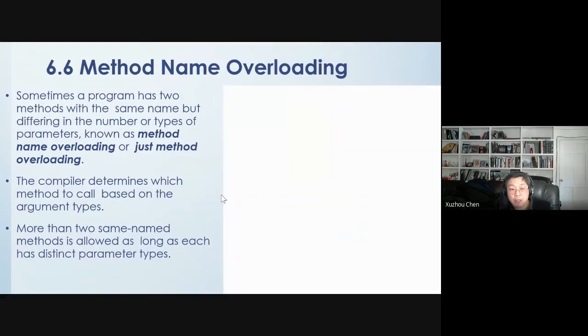Now the next topic I want to talk about is called method name overloading. This is a good feature of Java, and also a good feature of C++. C++ and Java are basically similar in terms of syntax, which is kind of good. Once you know how to use C++, it's very easy for you to learn Java. There's a slight difference in some of the commands, but in general, the syntax is very similar.